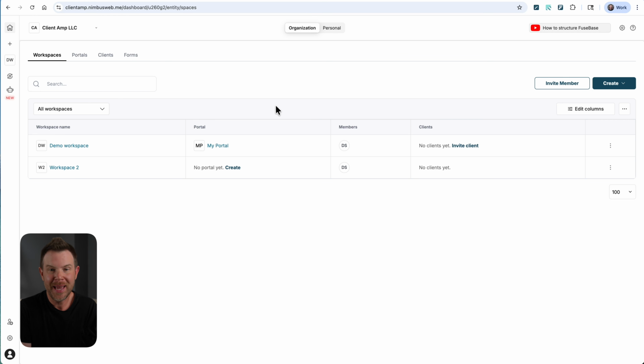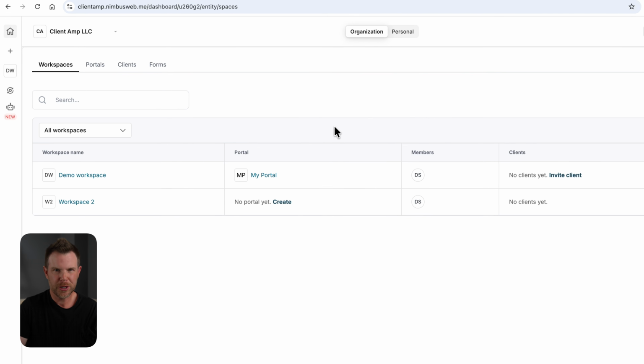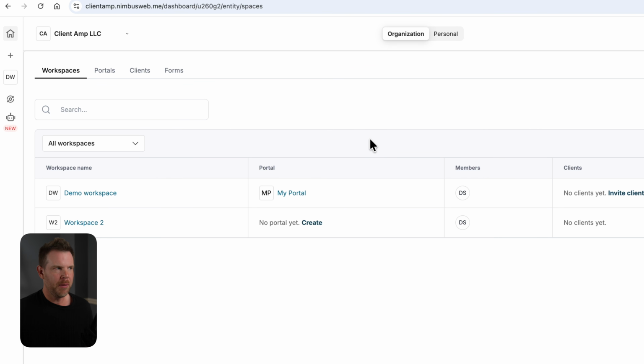So here is Fusebase, and if we start off just talking about the structure of your account, you want to think about workspaces first. A workspace is basically like an isolated user account. Things inside of one workspace are not visible to things inside of another workspace. So if I add a document or a file to my demo workspace, no one in the workspace number 2 is going to be able to see that without having access to the demo workspace and actually just switching over and using it. It's kind of like user profile switching inside of Chrome. It's going to be completely isolated from each other.